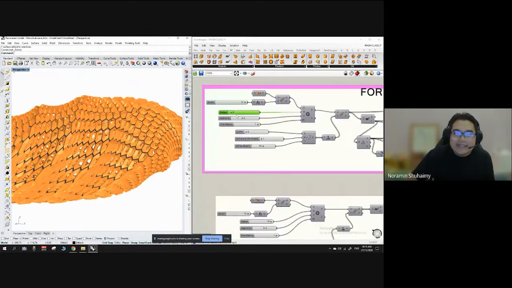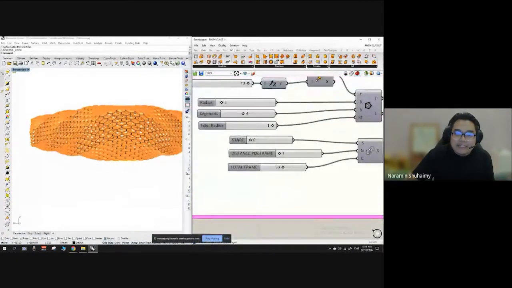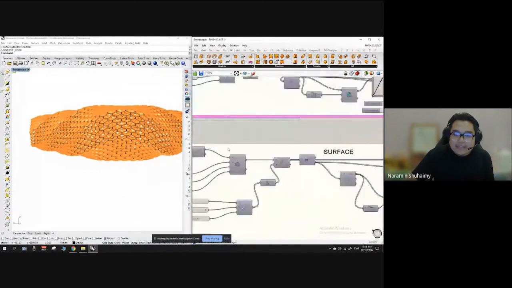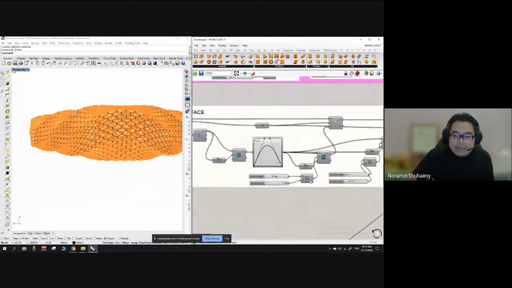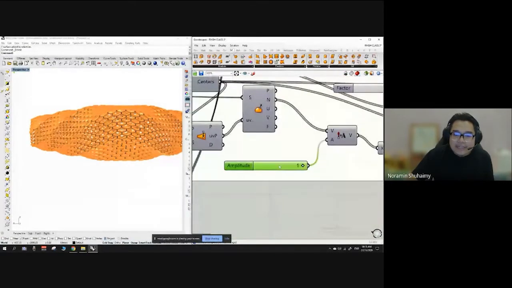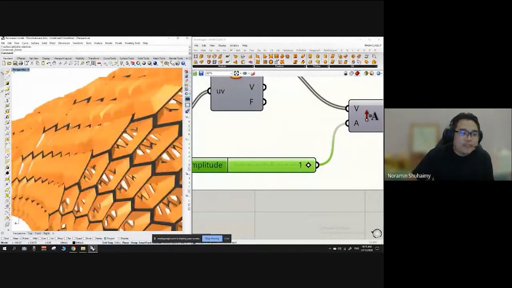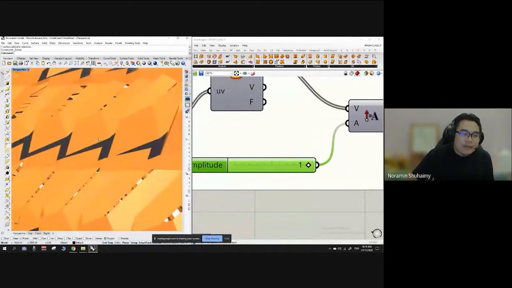Maksudnya dia dah scale for 5 meter of radius for this polygon surface. Let's say lah for the next thing, dekat amplitude tadi kita dah movekan dia punya protrusion. Okay, kita tekan 1 kan. 1 ni maksudnya tadi this is 1 meter of protrusion of the panel. Maksudnya this is 1 meter length.